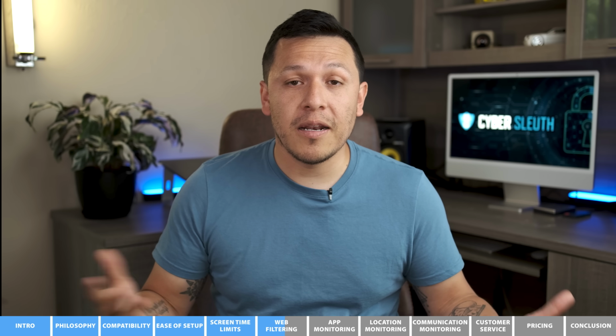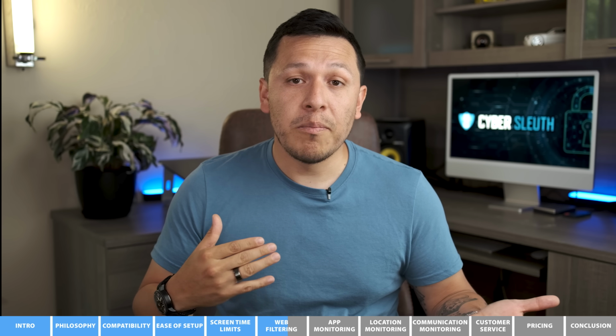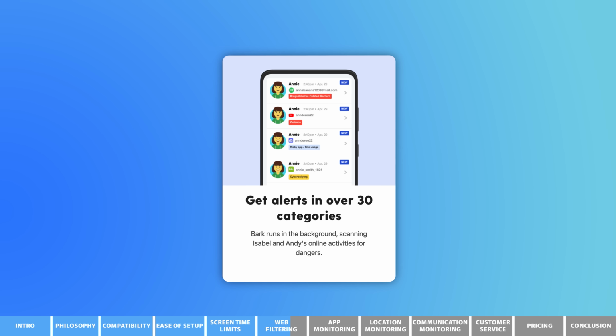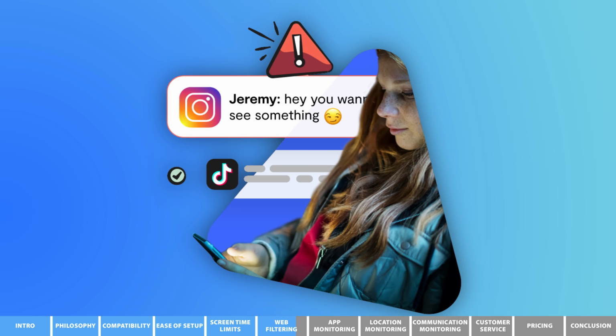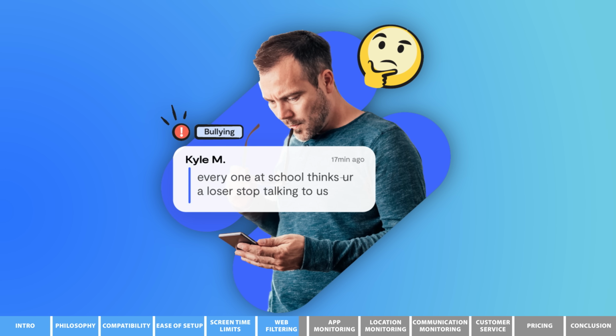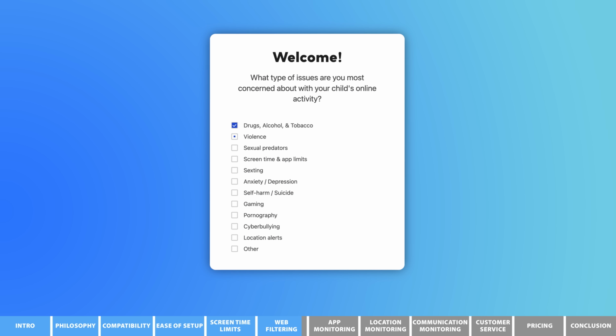Now, on the flip side, Bark doesn't allow you to block any of the content. It only alerts or flags the content and notifies you when your child triggers any of its 17 categories to be flagged, from sexual content to profanity or anything inappropriate.